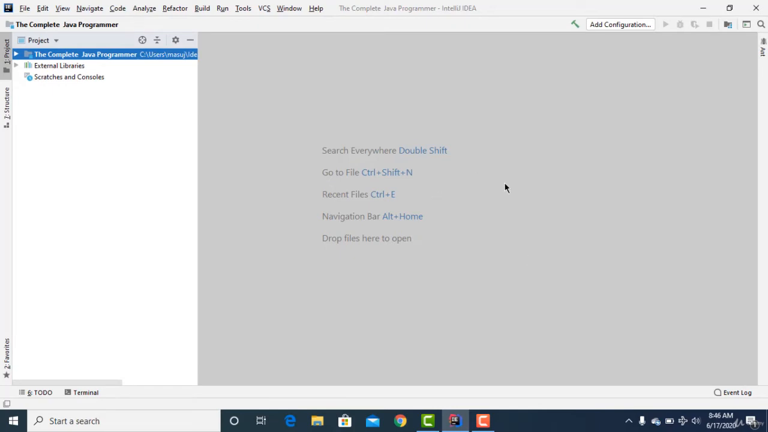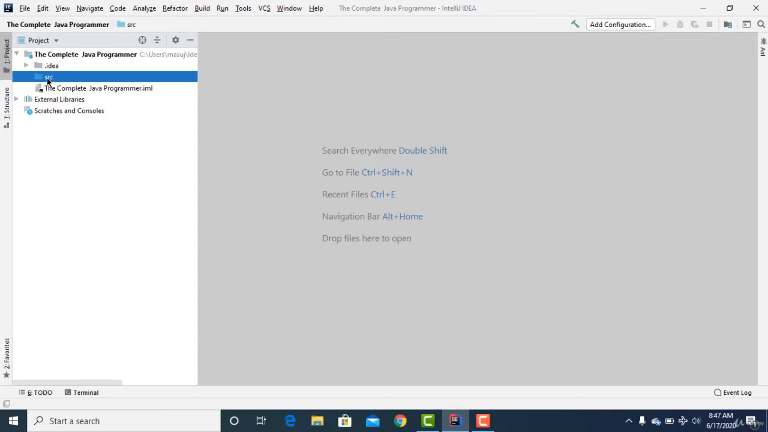You can see this is our project, the complete Java programmer. We have created a new project in the IDE. Double click this folder. In the left hand side of the screen you have several folders. So double click the complete Java programmer folder. Then you have something called SRC, right? SRC stands for source code. The source code is your exact Java program. So in the folder named source code, you have to include your Java program. So I'll right click.